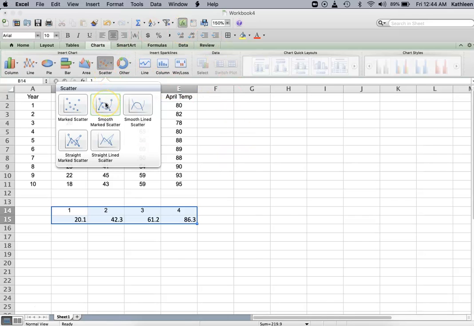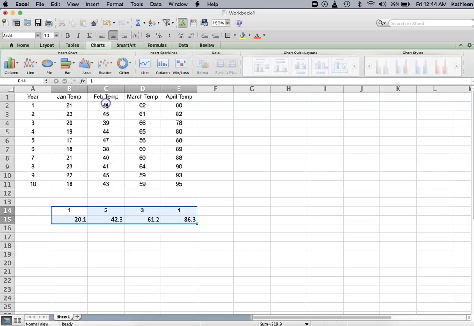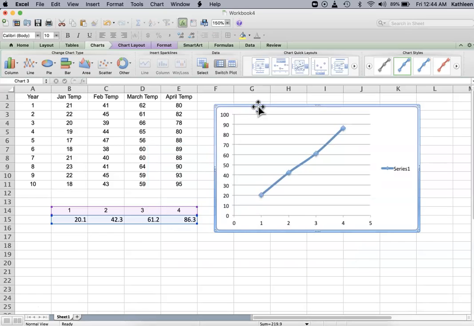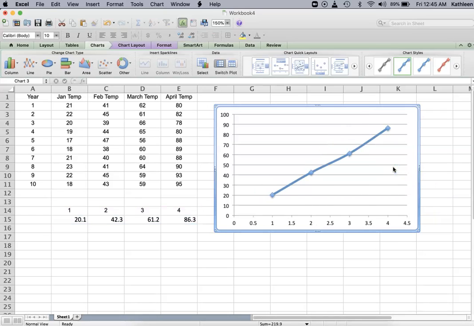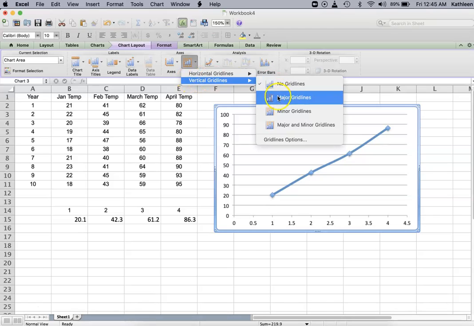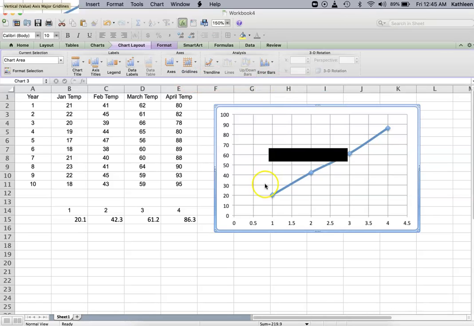We want a scatter, smoothly connected, and it put the months here, and it put the temperature there. Everything looks good. We don't need a legend. It would be nice to have vertical grid lines, major grid lines. There we go.